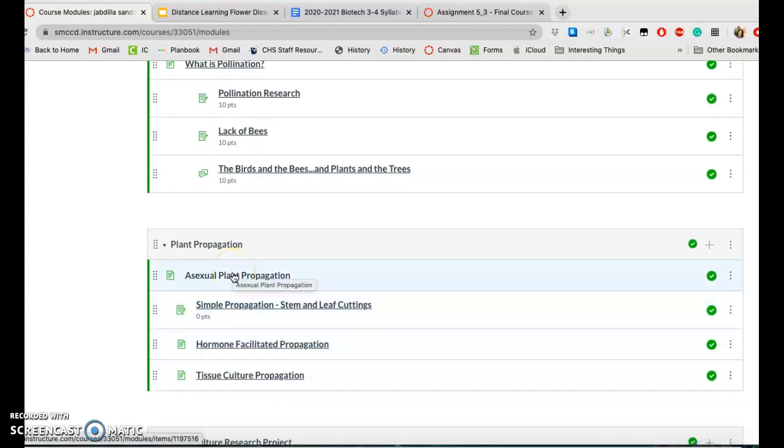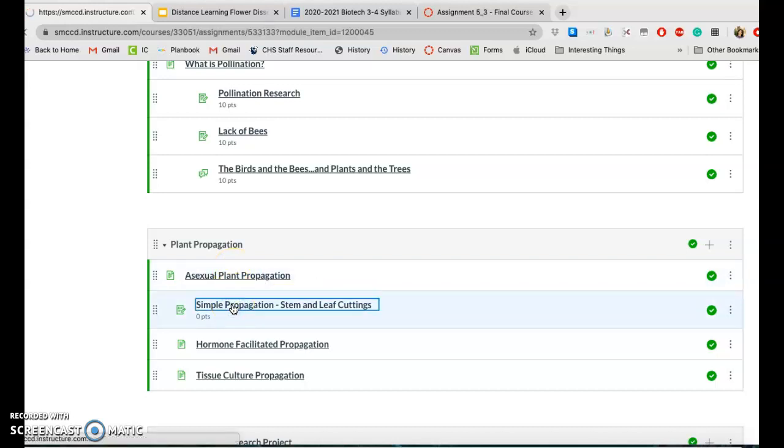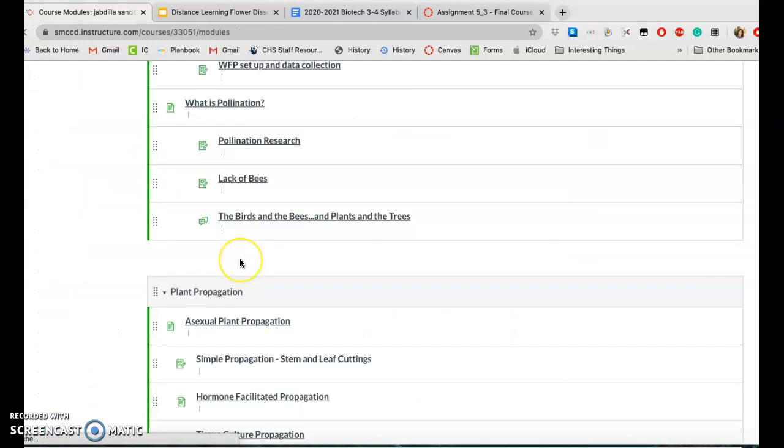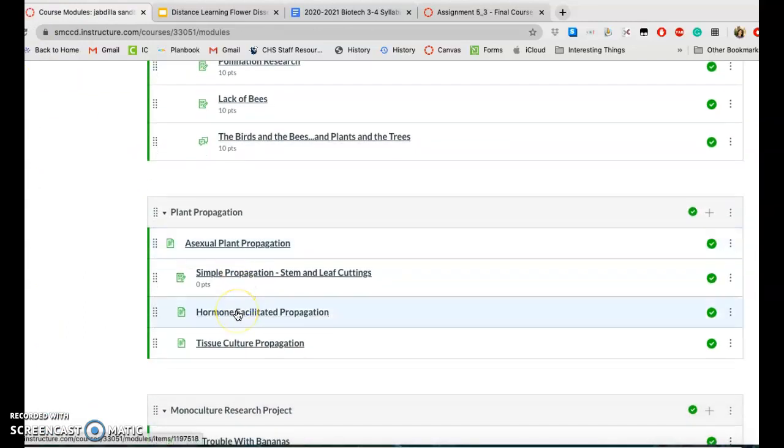Again, this unit is a work in progress. This first lab is done where they're going to be propagating plants from either stem or leaf cuttings. And then the subsequent labs, I still need to work out the kinks on them, the hormone facilitated propagation and the tissue culture propagation, because these labs are going to have to be done at home and they won't have sterile technique, and we can't necessarily use all the materials we would use in a lab. So these are going to be longer term projects for me where I'm going to have to try doing it at home and waiting for the tissue culture propagation.